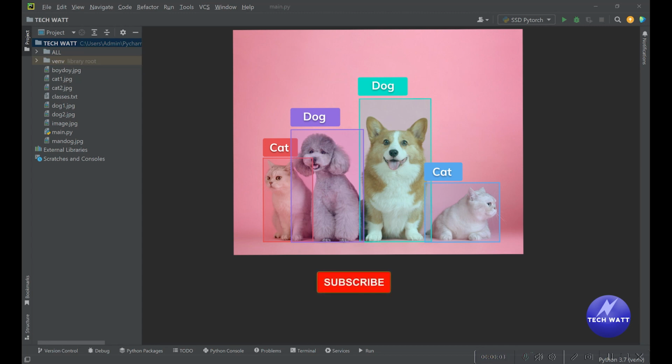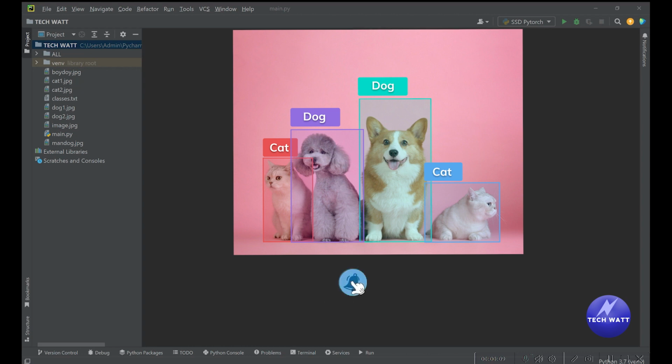Hello friends, so in this tutorial we'll be learning how to run object detection using PyTorch. The algorithm we'll be using is the SSD algorithm, which stands for Single Shot Detection.